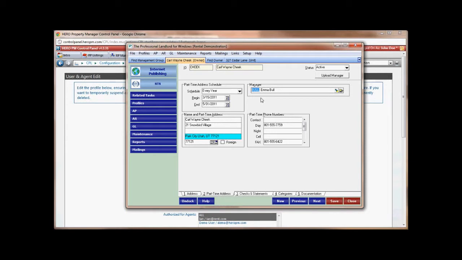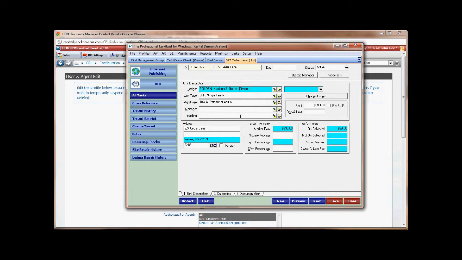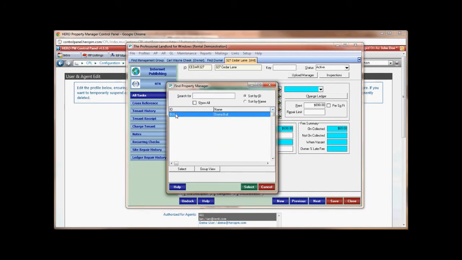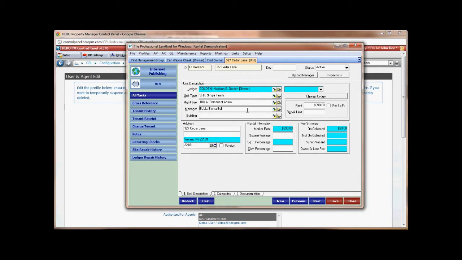A unit is similar. Under a unit, there's a manager, in this case Bull. So when syncing from PROMAS, Emma Bull's owners, units, and the like will be automatically associated with the Emma Bull user account.